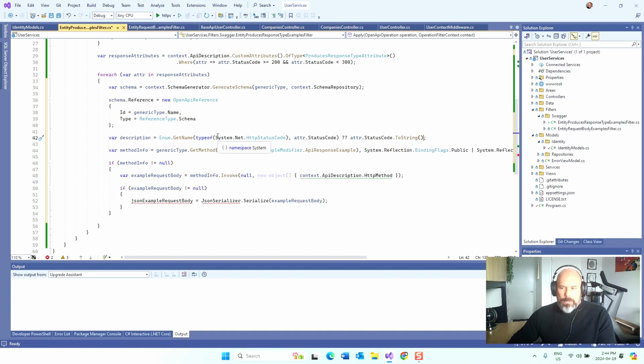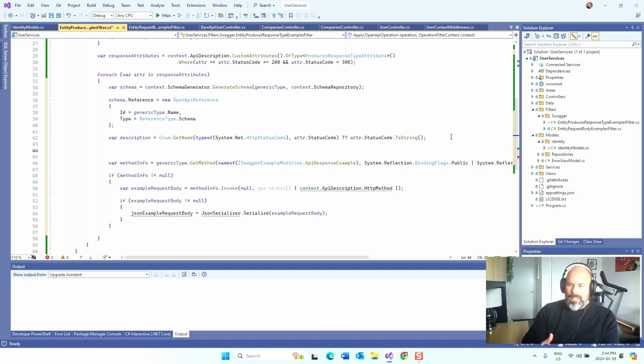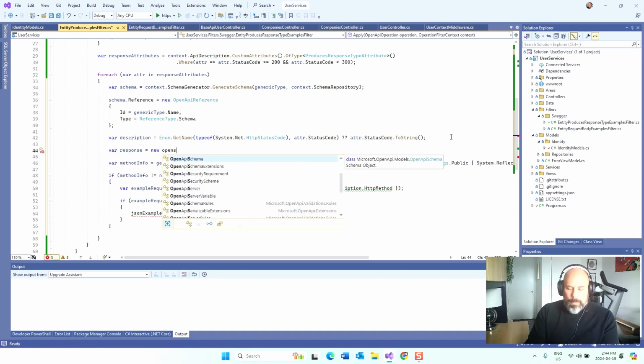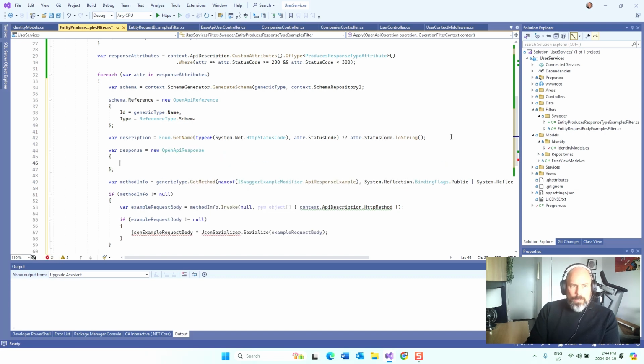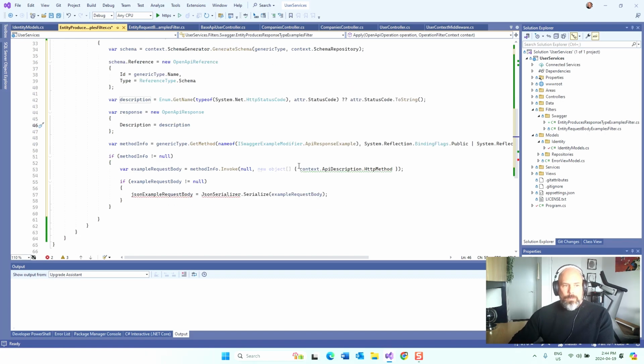All right, so the next step is we're going to build a response based on that. This essentially just gets an instance of a response going here. So we have a response which equals a new OpenAPI response. With that we can give the description, at least at this point. Next, we need to request our example from our method that we find here.